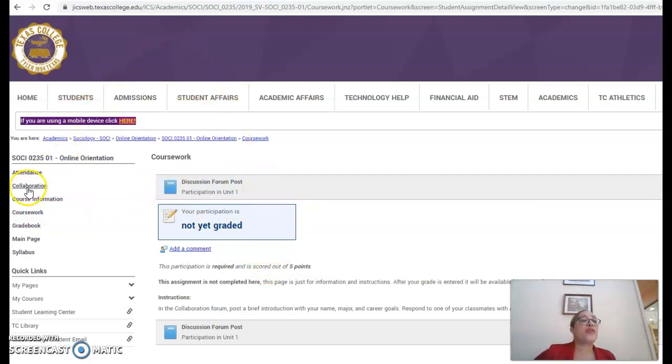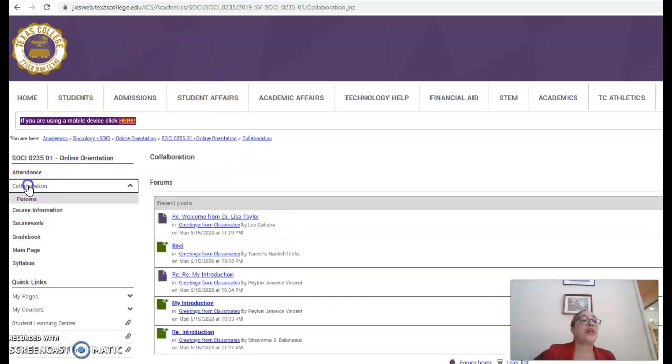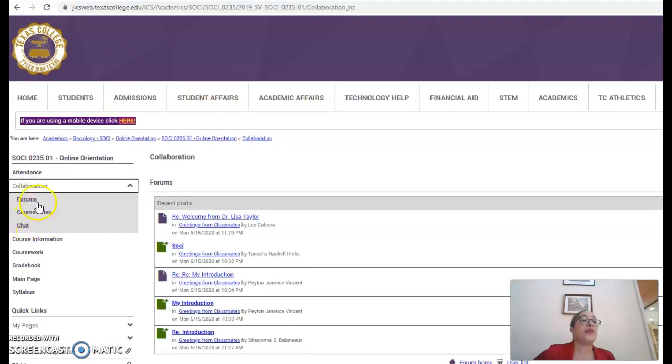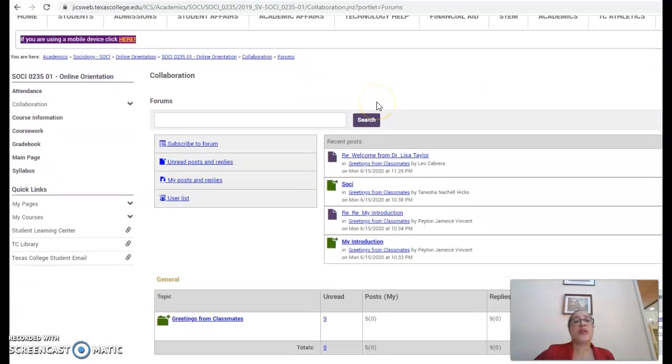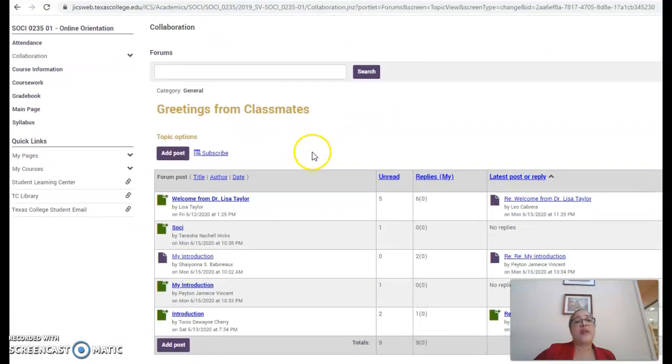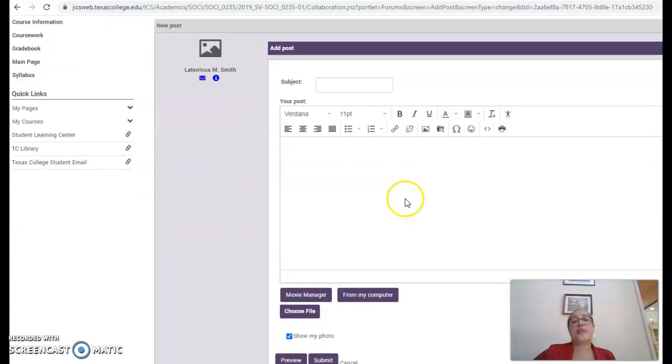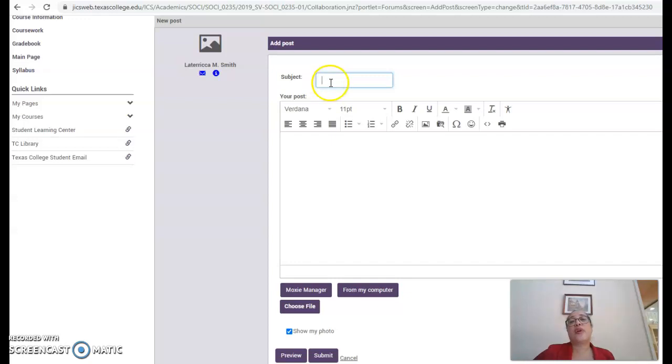For that, you go over to collaboration, click that twice so that you can see the drop-down menu, and click forums. And here you'll find either introductions or greetings. You click on that. And to add to the conversation, you would add a post. You would enter the title of your post, maybe your name, greetings from Tamara. And here you would type your message and then click submit.